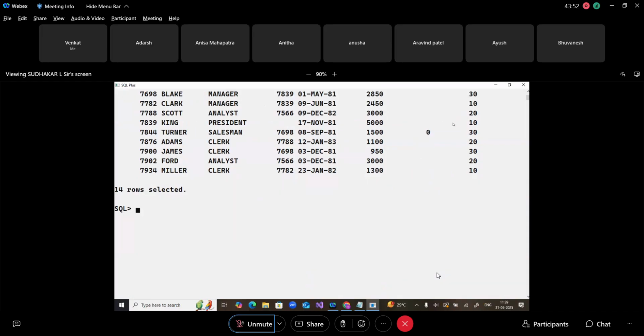Now, select * from EMP where department number is equal to 20 and job is equal to salesman. Yes, fine. You will not get any answer. It will search, but the requested data is not there. And one more thing: the end means the same row.